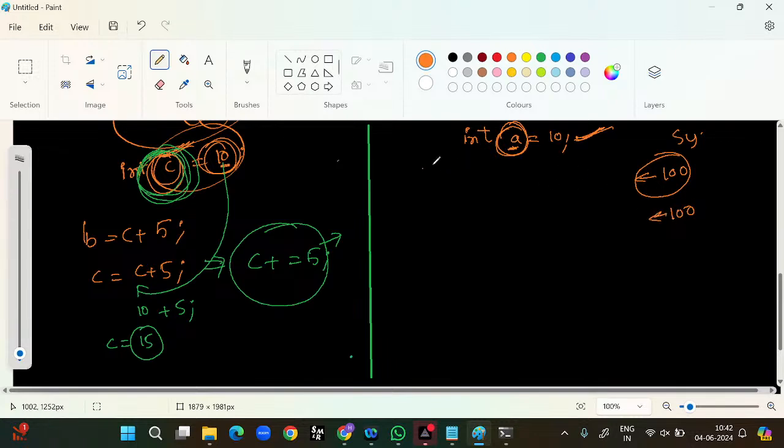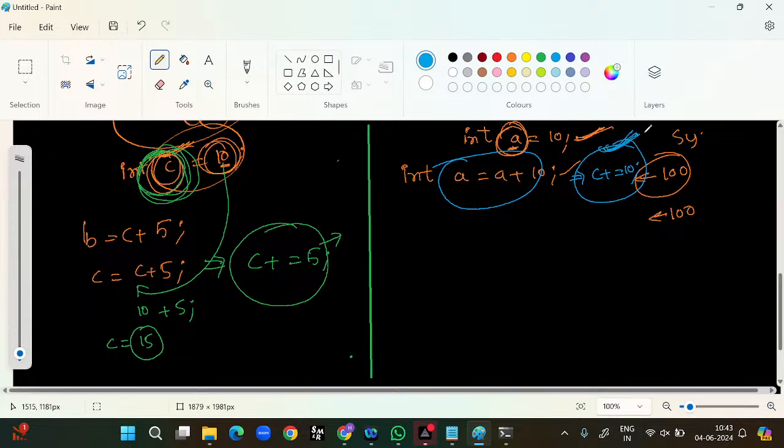How will you add? In that case, we will go for the assignment operators. Here we can write it like this. This is one way, and the second way is to mention directly C plus equal to 10. Internally the process happens like this, but programmatically you will write it like this.